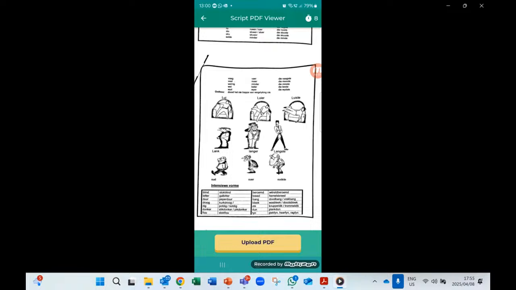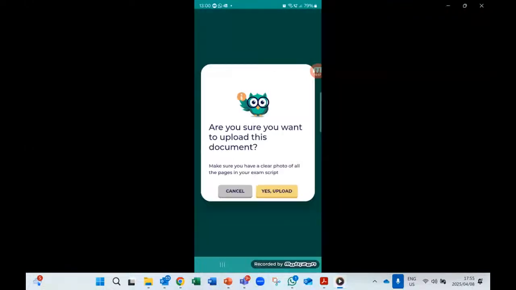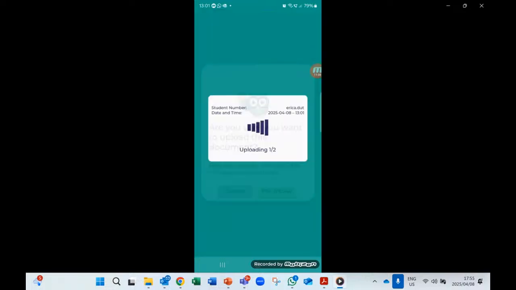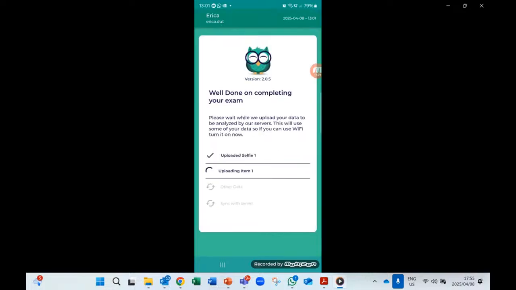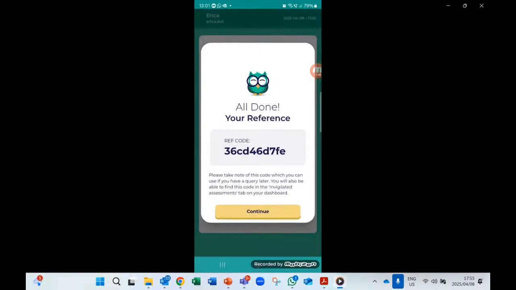And at the bottom, I'm going to click on Upload PDF. Okay. And then I'm just prompted, am I sure that I want to upload this document? I'm going to click on yes, upload, and automatically the upload takes place. And I'm also provided with a reference number, which is my proof that I've successfully used the Invigilator app.